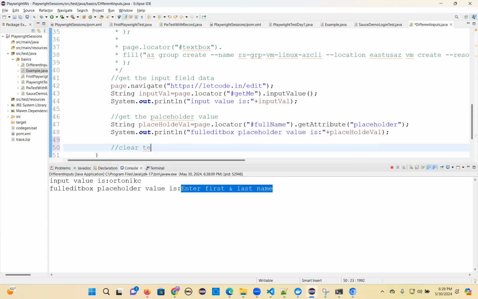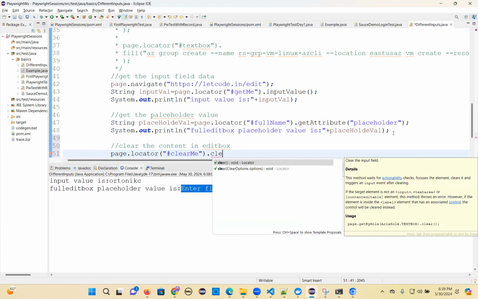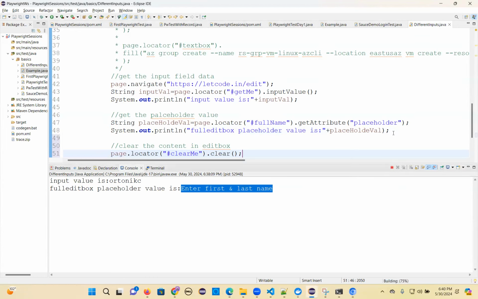So this we didn't discuss, but these are some of the methods. Clear the content in the edit box. Selenium also has a clear method. So page dot locator, just hash and the value, dot clear method. You have clear with parameter and clear without parameter. So we can use that. I'll close this.